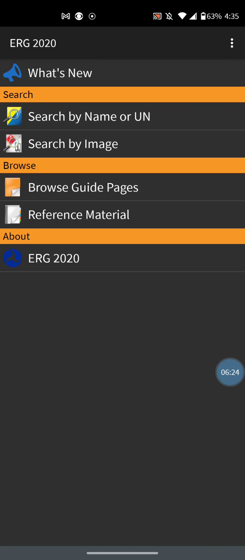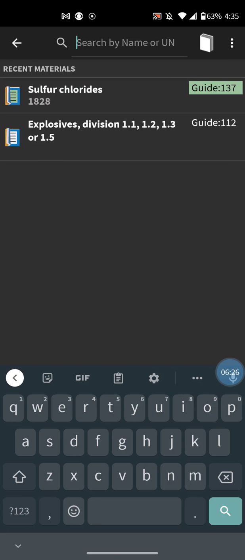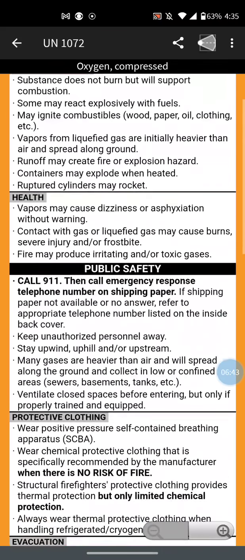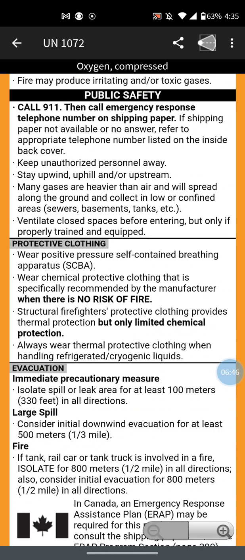Let's go back to the home page. Potential hazards. Let's just say we want to look at, well, we already have explosives on there. Let's just say oxygen. Oh, okay. Or how about compressed oxygen? First place we want to go is public safety, right? Call 911. But you want to keep unauthorized people away. Most of this is the same, but wear chemical protective clothing. It's going to be different for most of these, as you know.